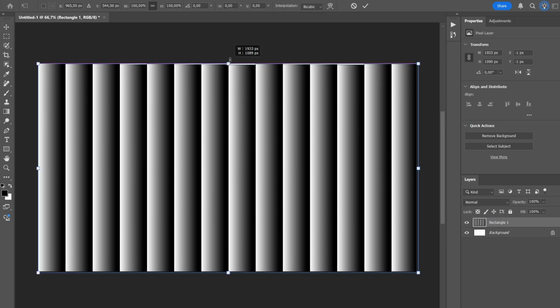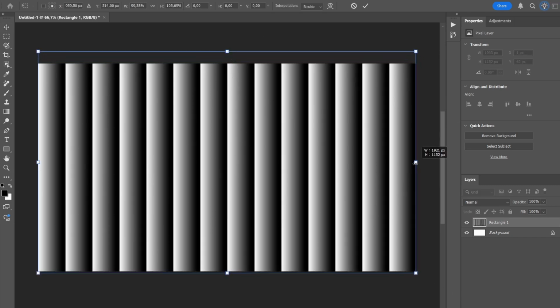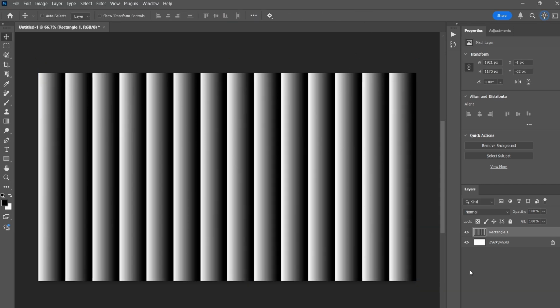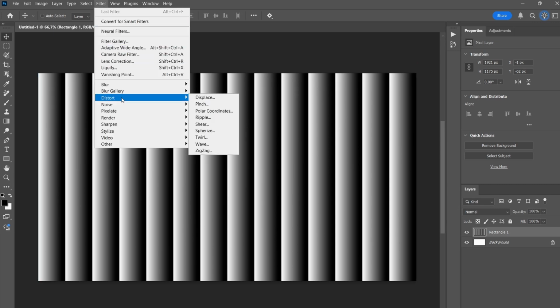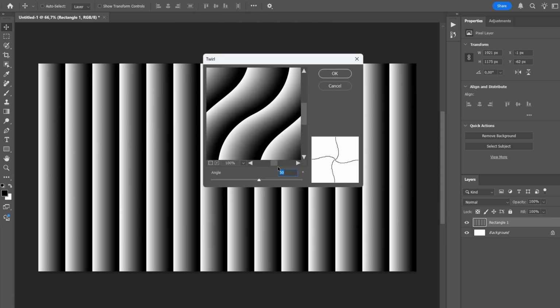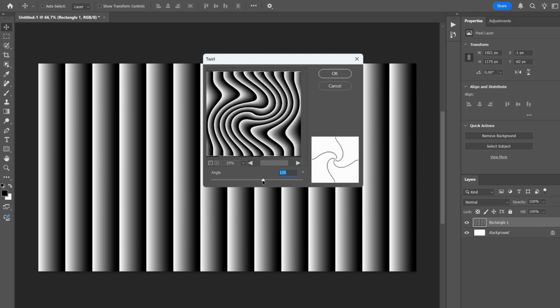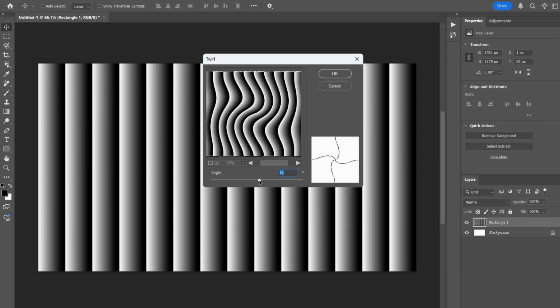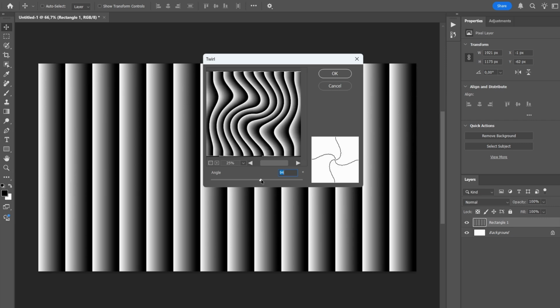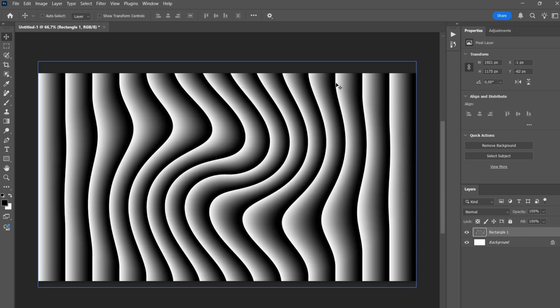A quick texture refinement. Next, go to Filter, Distort, Twirl. Here we'll apply the twist effect to our gradient. For my canvas size, I'm setting the angle to 94. Adjust this individually based on your canvas. Perfect, the texture is ready to save.